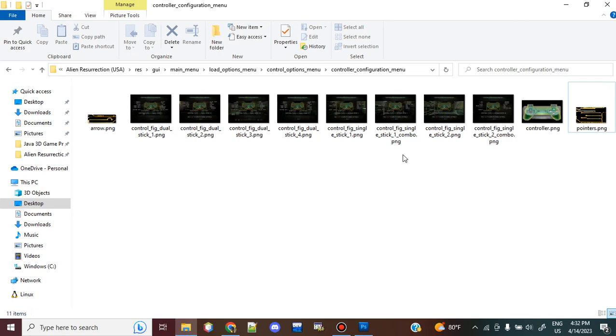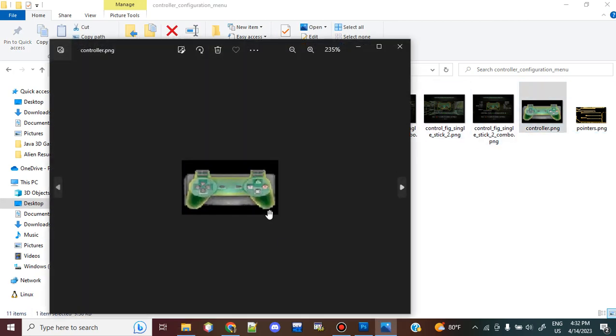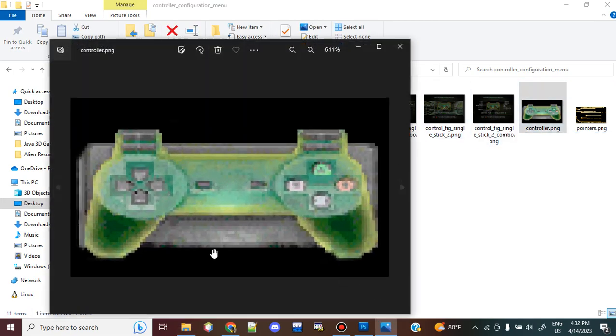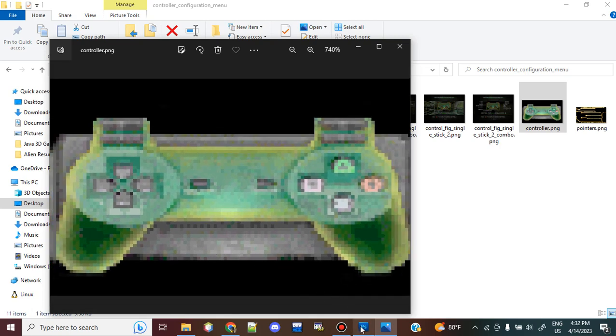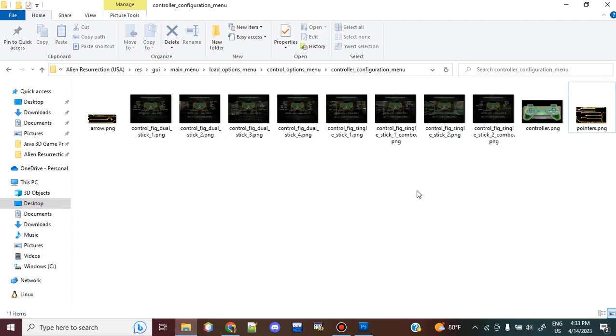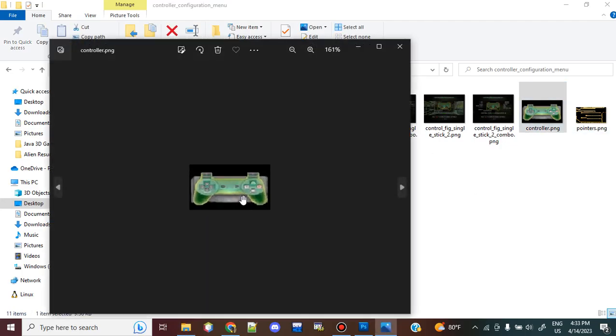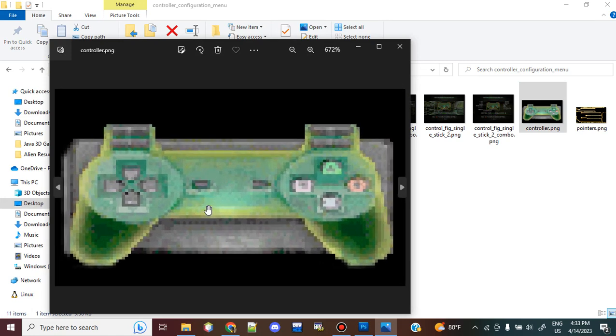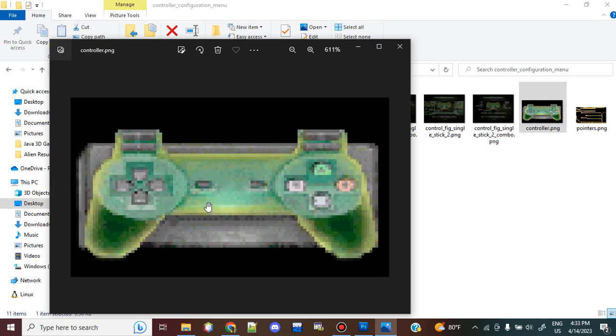Updated it a bit. Let's see where the artifacts still lie. Oh, I got rid of most of them. There's just one right here. Right here somewhere. Yeah. That artifact is gone. That's close enough.